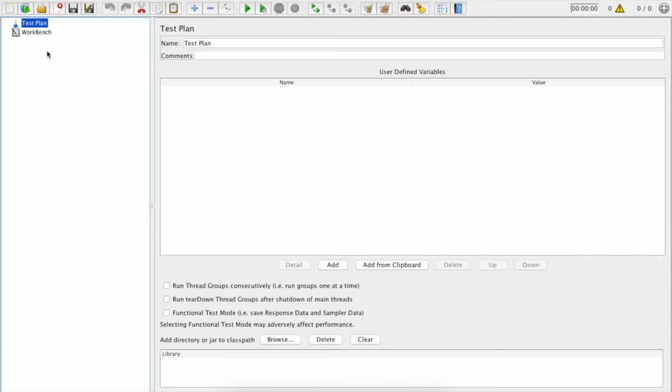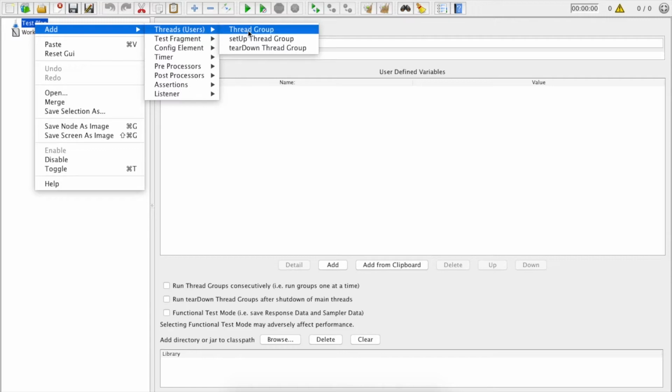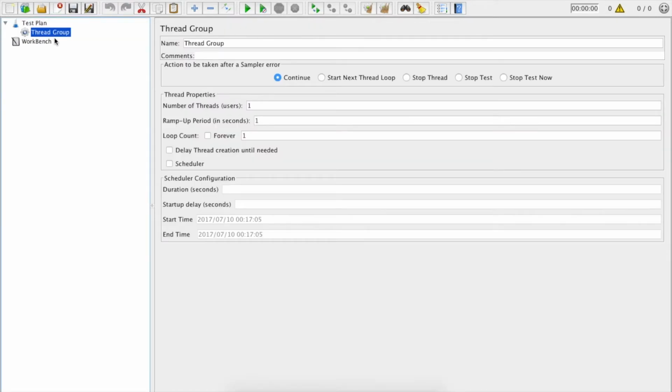Let's see how to create a basic test plan. Before that, I should tell you the first thing, which is how to add a thread group. Click on this, add, go to threads, and then click on thread group. This is a thread group, which is actually responsible for putting load on your server or an application.